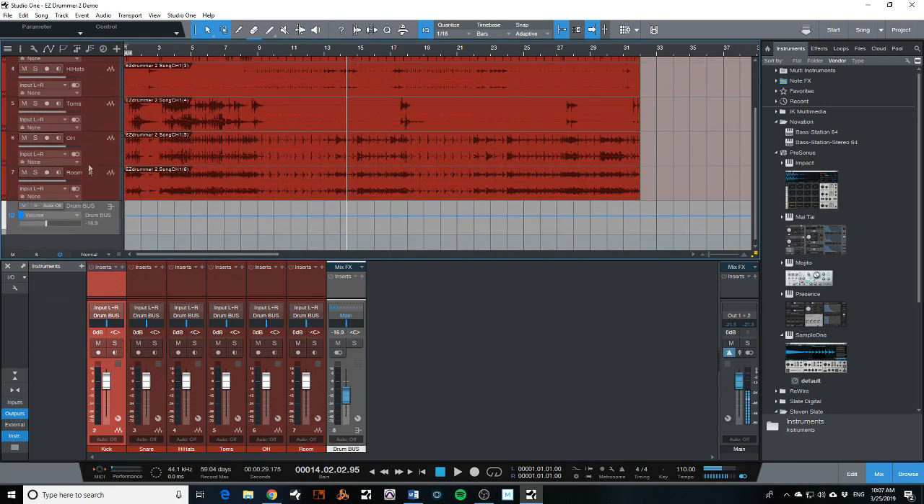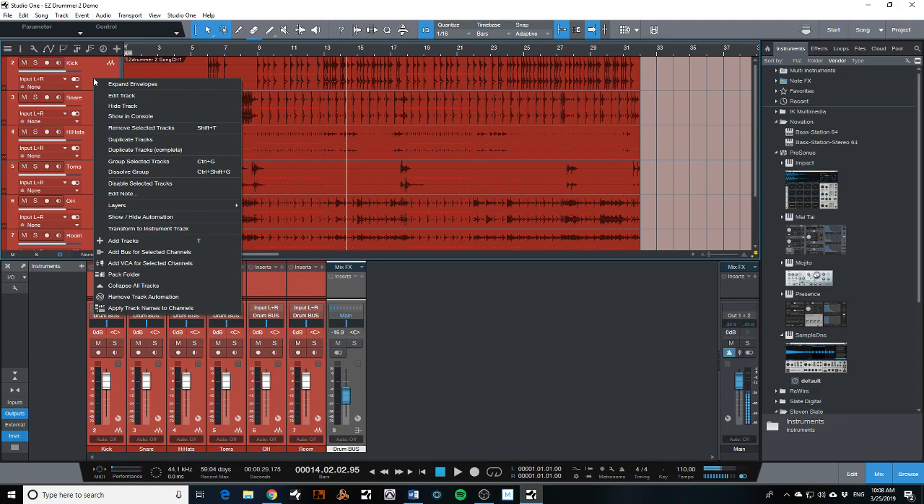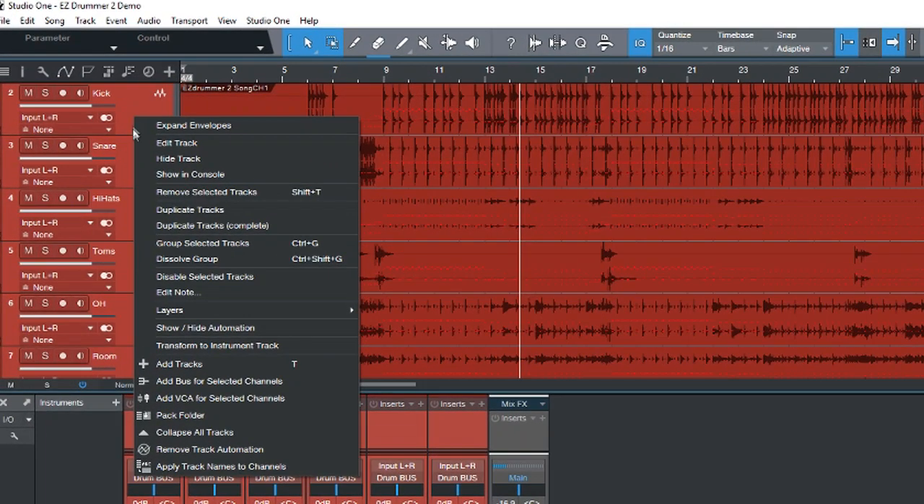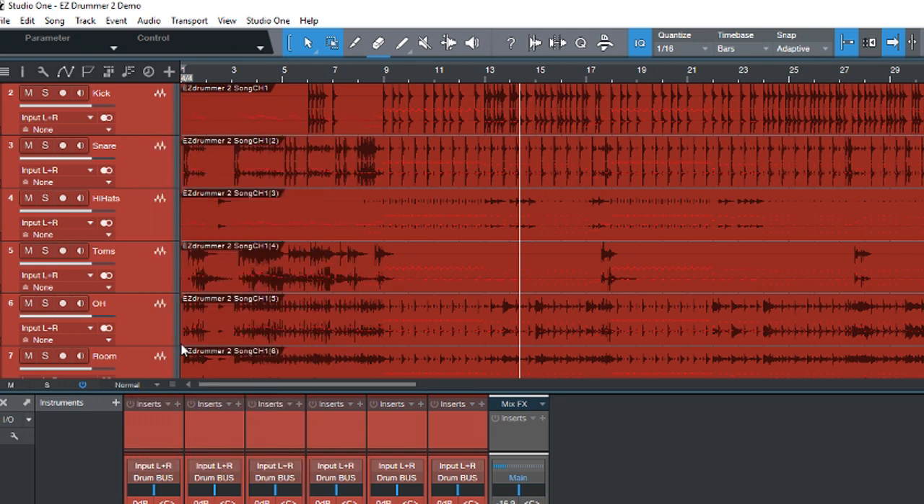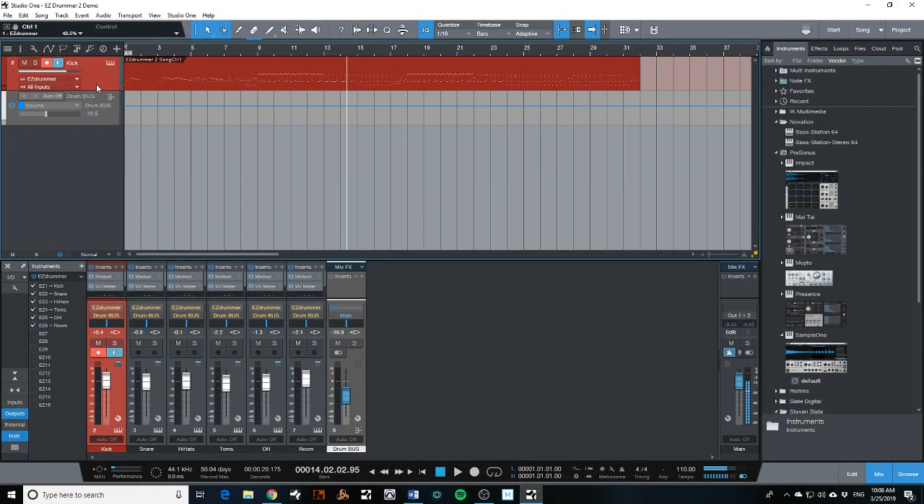So if I just, let's see, I think I need to select all of them. There we go. Okay, so Control Shift, click, click. Now if we click here and go down to transform to instrument track. Okay, so what it's going to do now is dump the audio out. It's going to re-render the audio back into the MIDI instrument track that we had. Okay, so I'm going to do that. And boom, there we are.